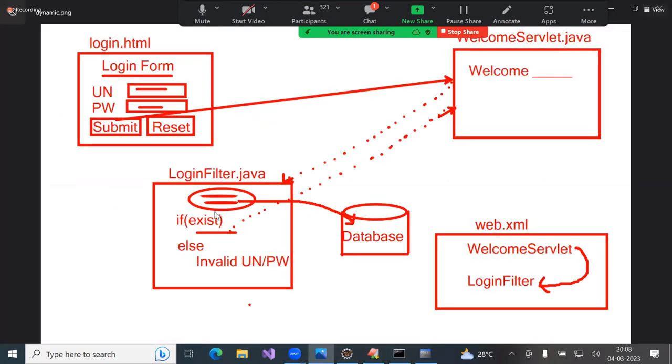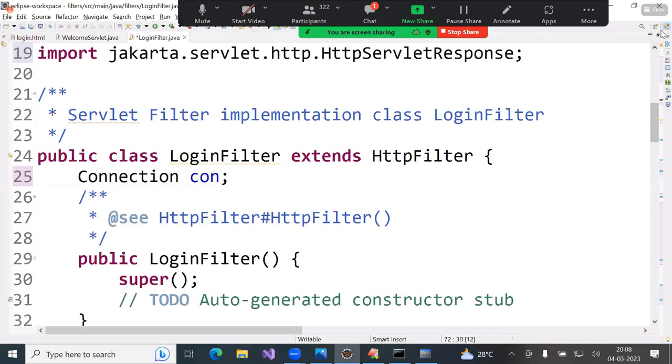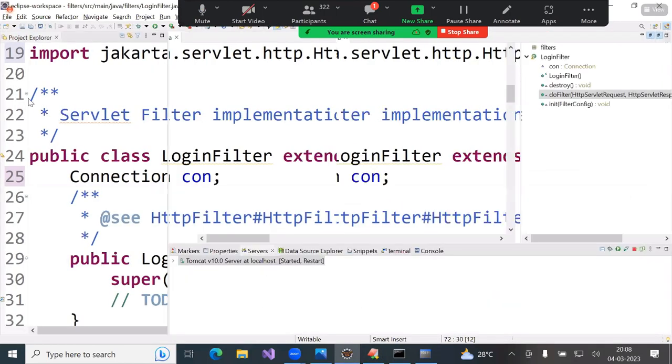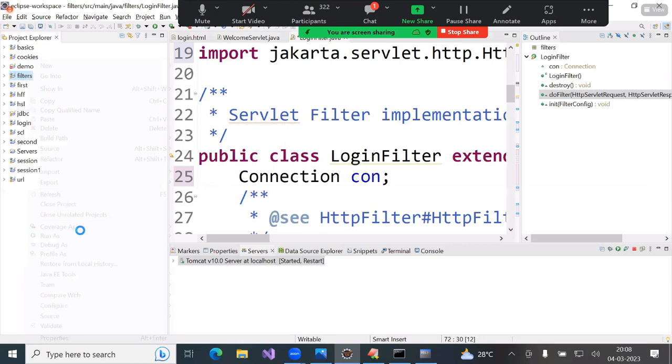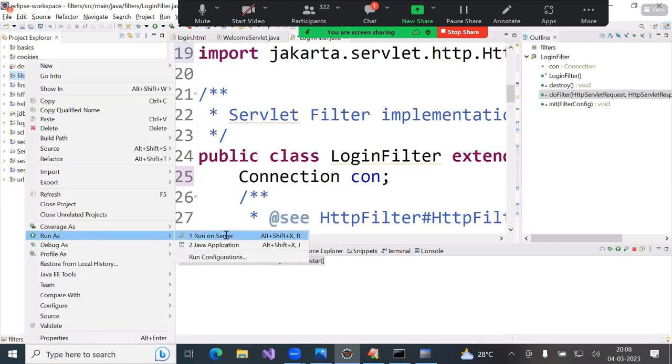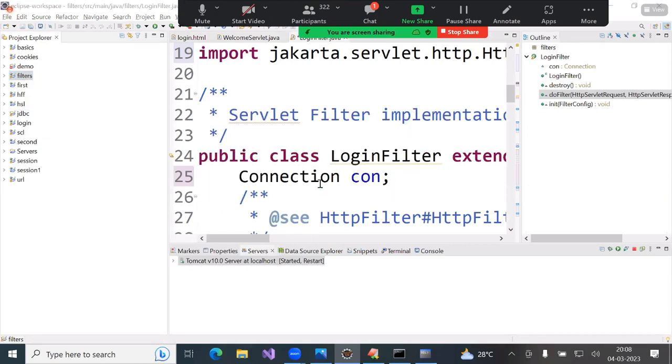Now you observe, I wrote the filter program. I gave the URL pattern of the welcome servlet to this filter. This is only what I gave. I didn't change one character here, but now the filter is included. You can see. Now the filter is included. Right click, run on server, save.